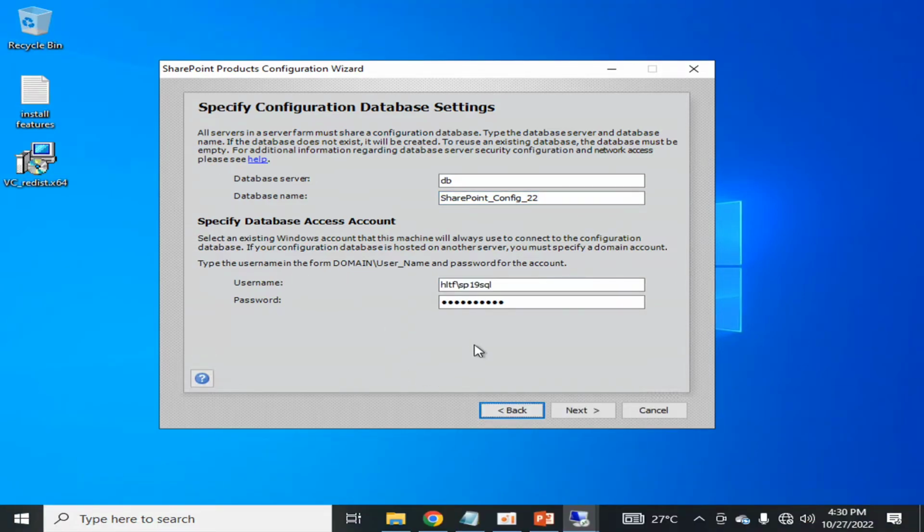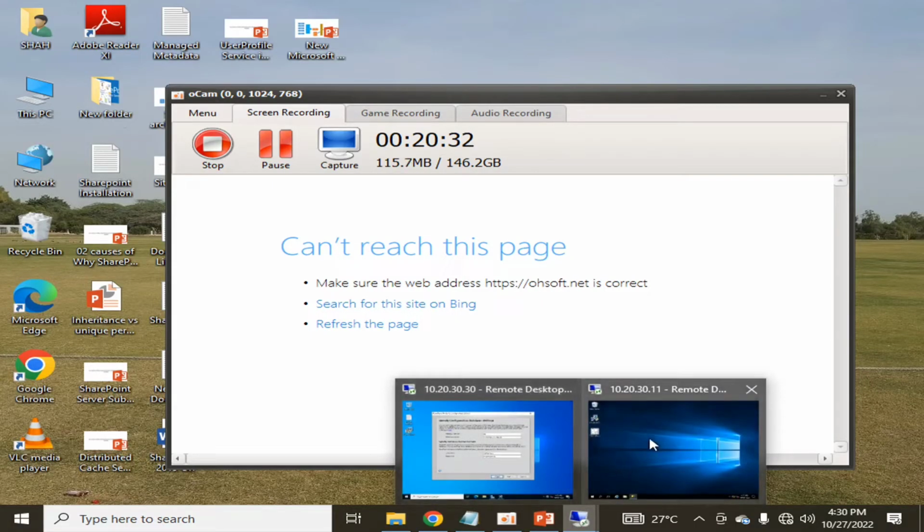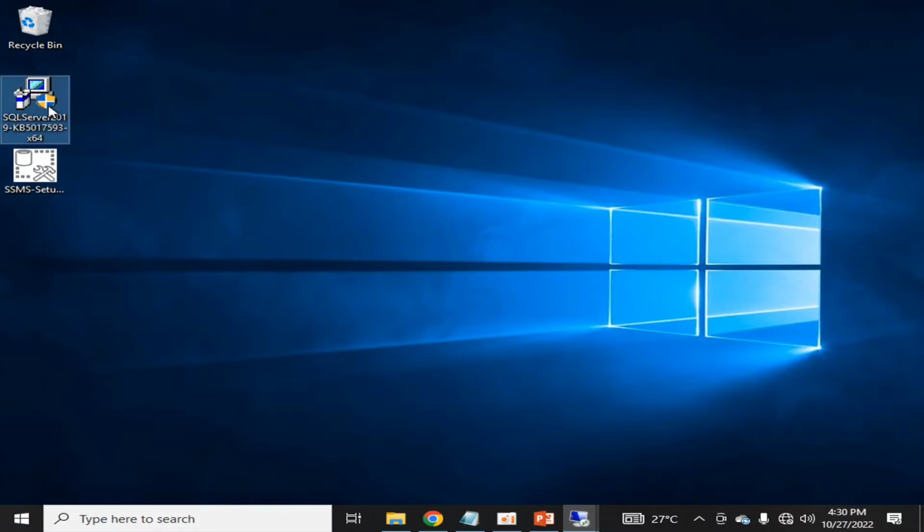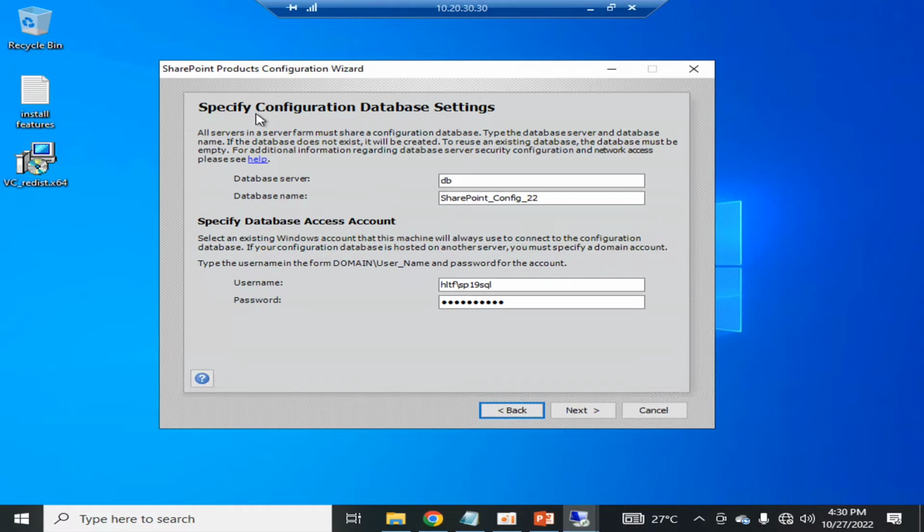Okay, viewers, one more thing that is important here. When installing SharePoint Server Subscription Edition, Microsoft demands that you must have the latest cumulative update installed on your database server regarding SQL Server 2019. So please make sure that you have the latest update installed on your database server. In my case, I have already installed this update. It's important, otherwise it will give you an error during the configuration wizard. So I will click next.